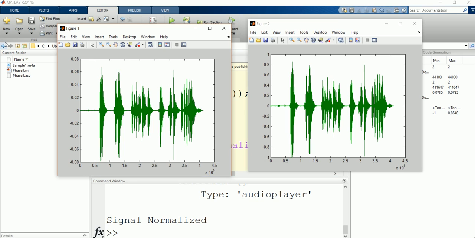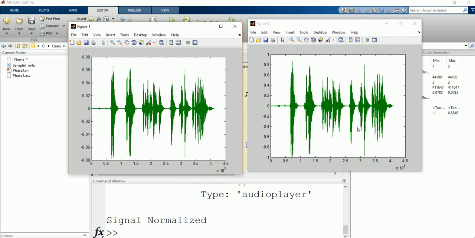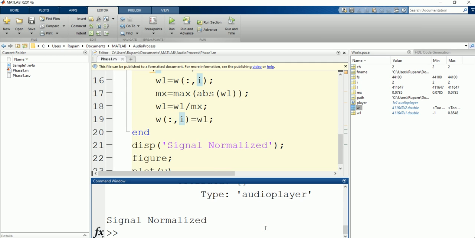See the difference? There is no change in the signal, is there? The graph looks the same, right? There is no difference between the waveforms. But if you look clearly, here the values are between 0.06 and 0.08, but here the maximum value is 1 and the minimum value is -1. All the values are between 1 and -1. And even after normalization, there won't be any effect on the signal.